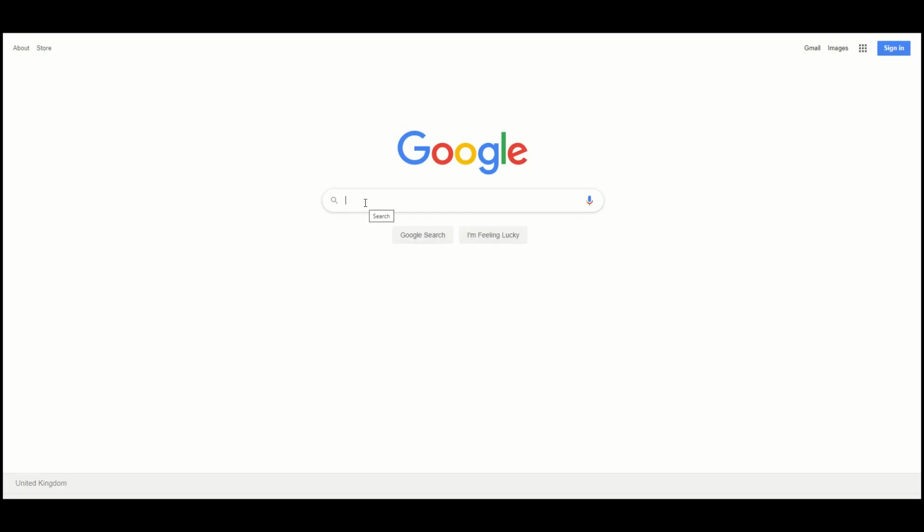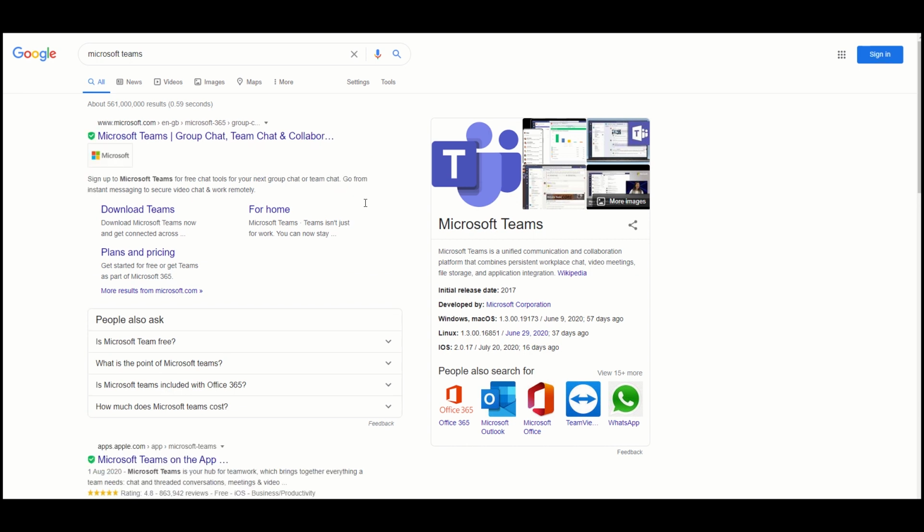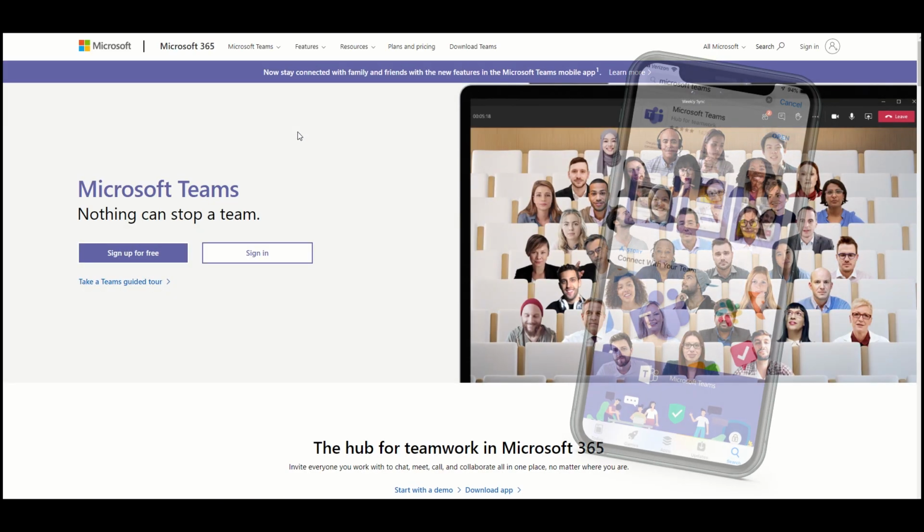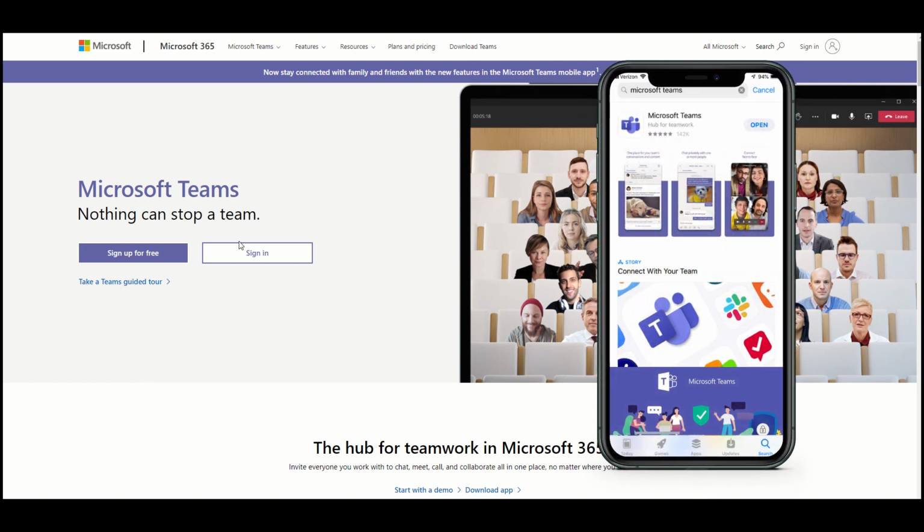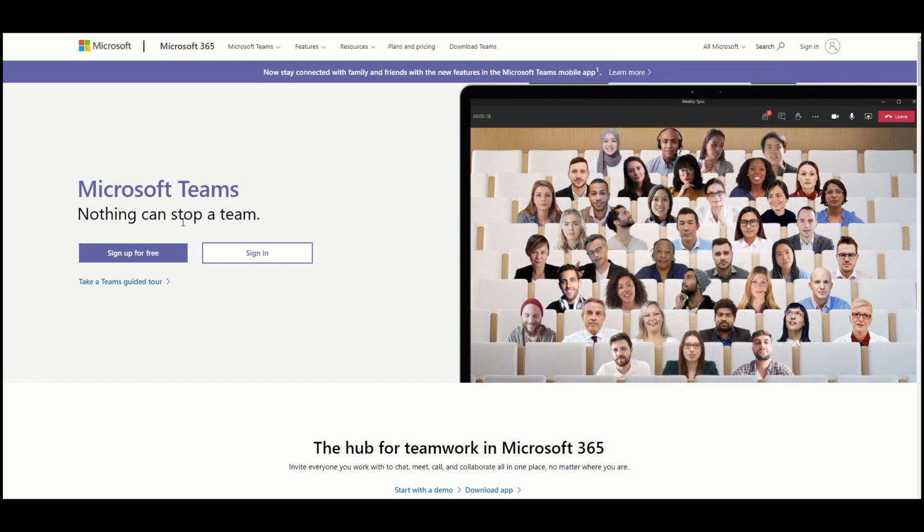You can find Teams by searching for it in any browser. It's probably a good idea to add it to your favourites or bookmark it because you're going to be using it a lot over the coming year. If you're on a mobile device like your phone or tablet, then you'll need to go to your App Store and download the Microsoft Teams app and install it directly onto the device.